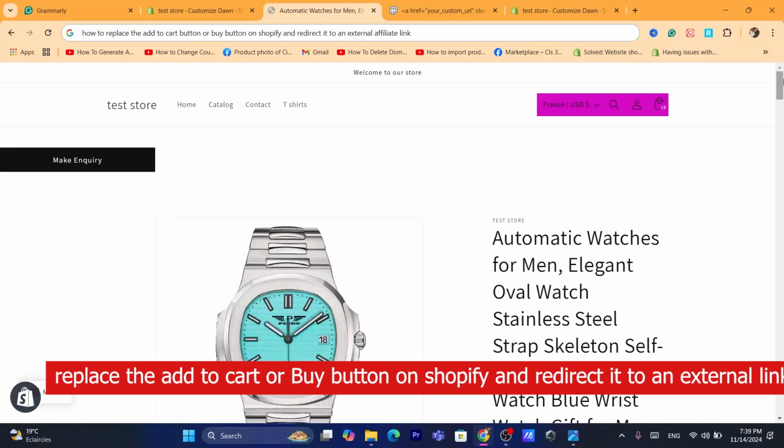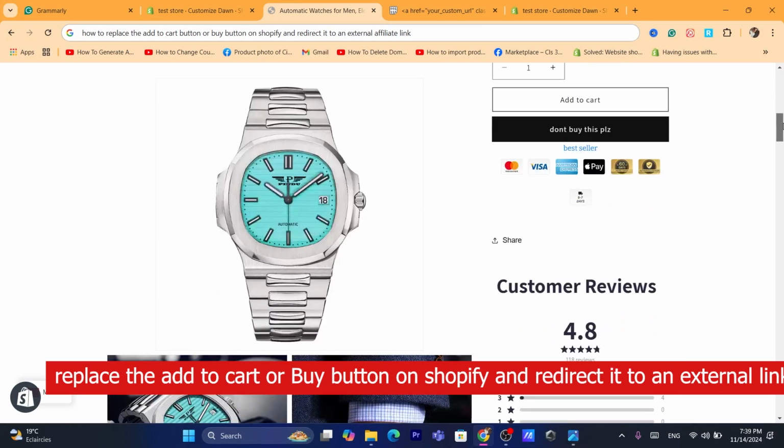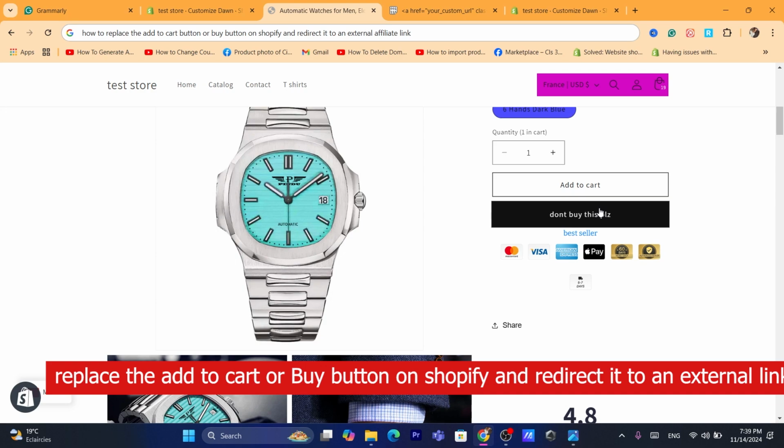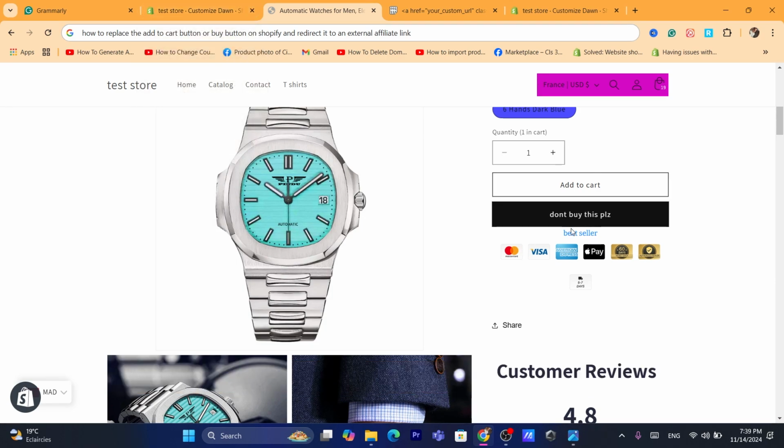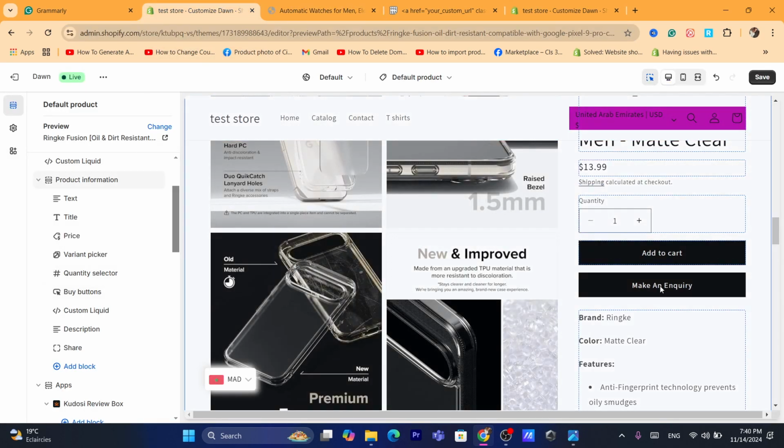Hi guys, in this quick and easy tutorial, I'm going to be showing you how you can change the buy button or add to cart button to an external affiliate link, for example, or any link. You can just make people, for example, like this. This is just an example I created a few seconds ago.